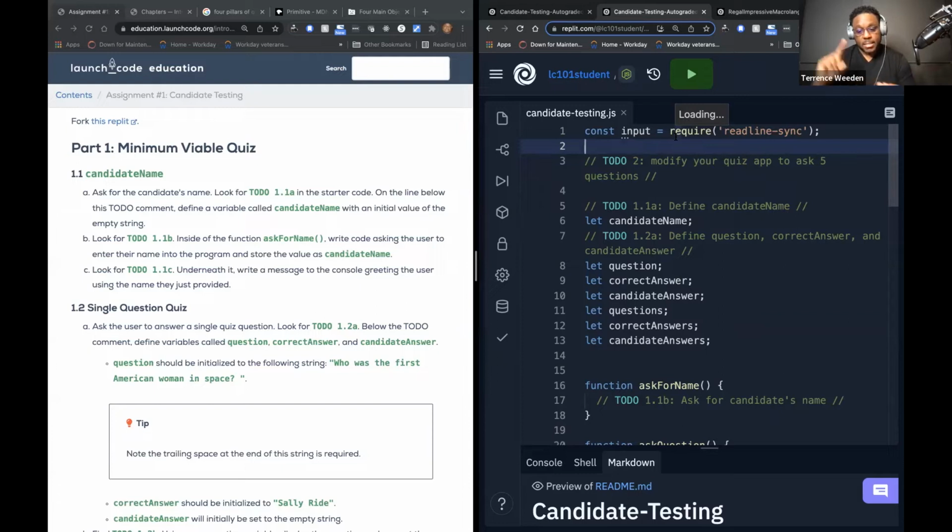We got const. Require. Let. Var. There you go, var. And do y'all know the difference between the three?